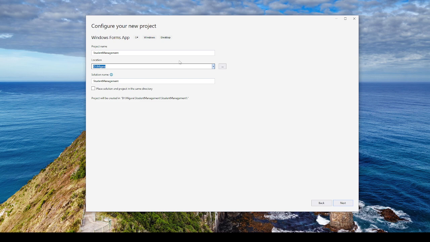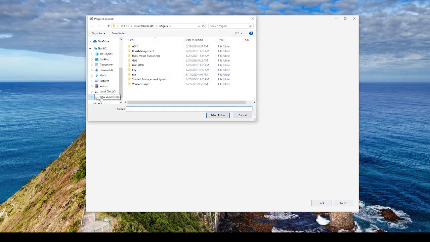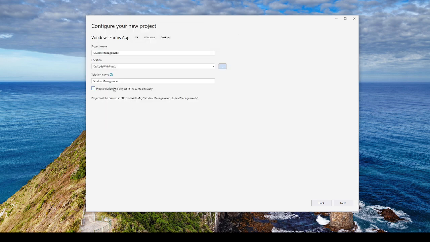Then the project location: you can select the location where I'm going to save my project. I select my location and select the folder. Then my project gets created inside this D drive, inside this folder. Then you can see the solution name. Solution name means when you type the project name, the solution name also becomes the same name. If you want a different solution name, you can type a different name here.